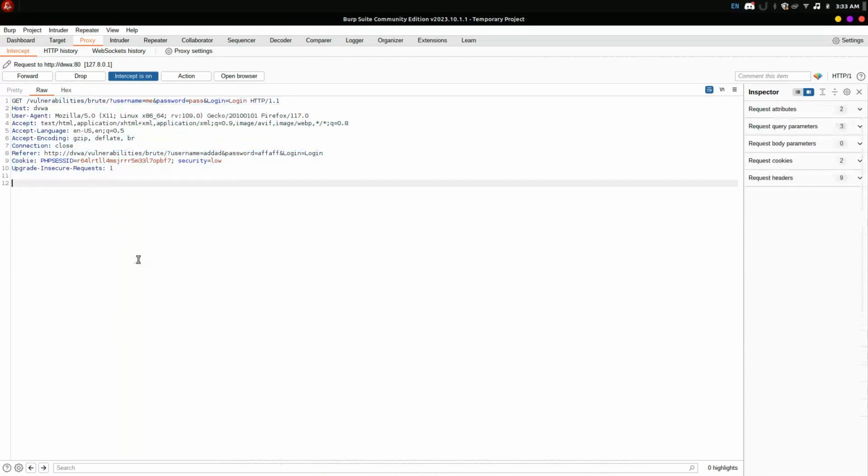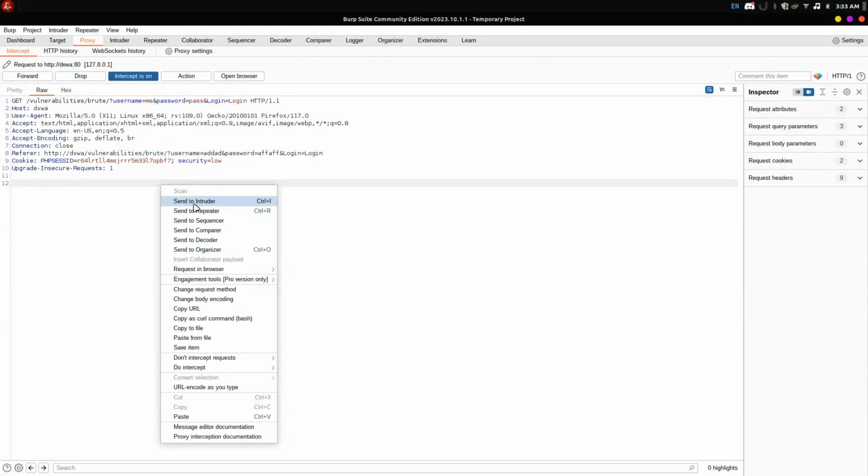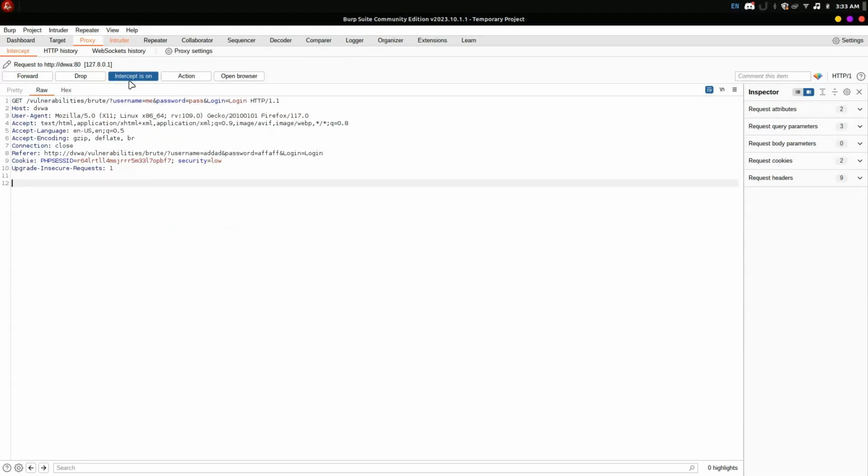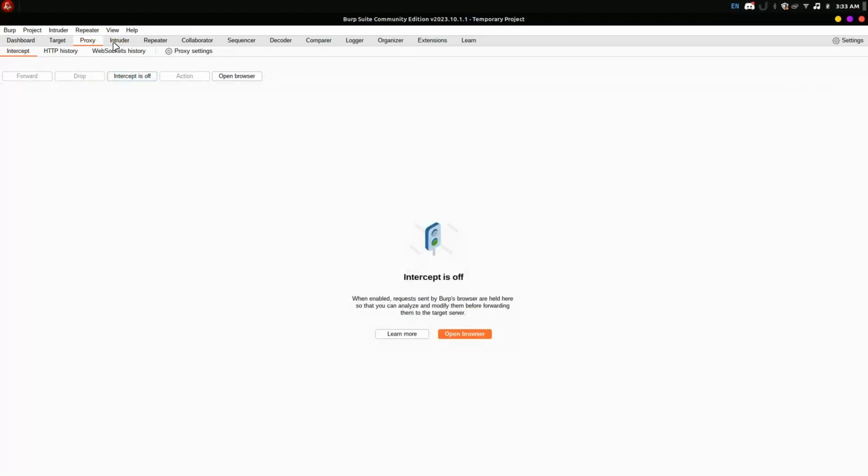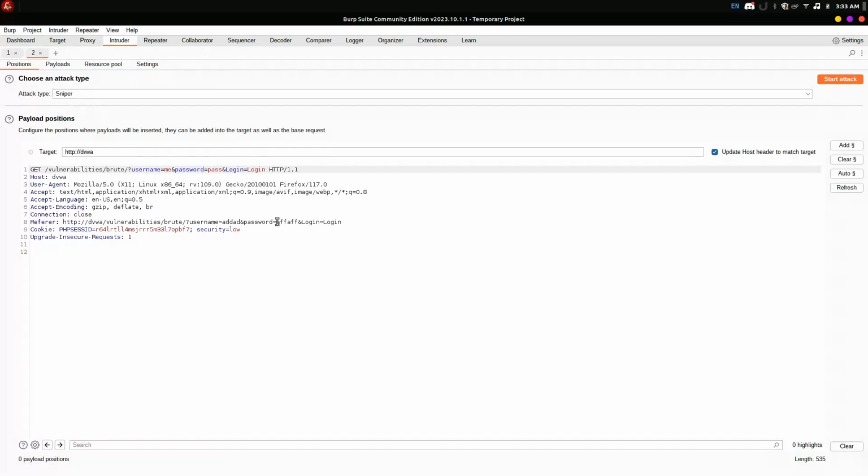It intercepts the request, so right click here and send it to Intruder, and turn off the intercept here. So go to Intruder. From this request we select the username and password. For that, select the username value "me" and click add, and again from the password select the value and click add. Now choose the attack type. I choose cluster bomb because here we do a dual brute force. So first we brute force the username, admin, and second its password.